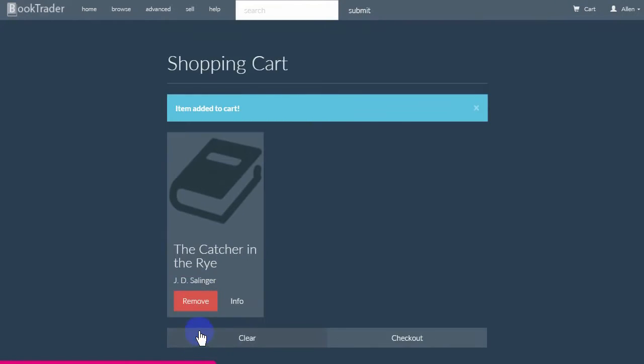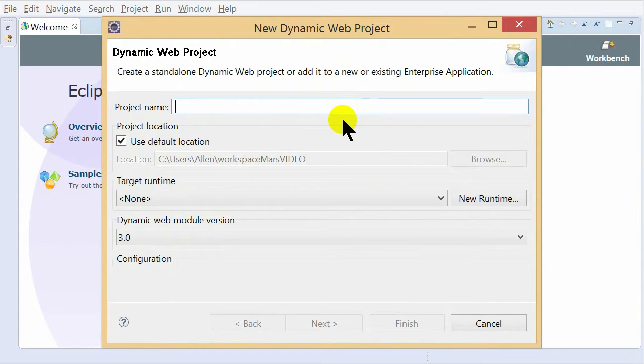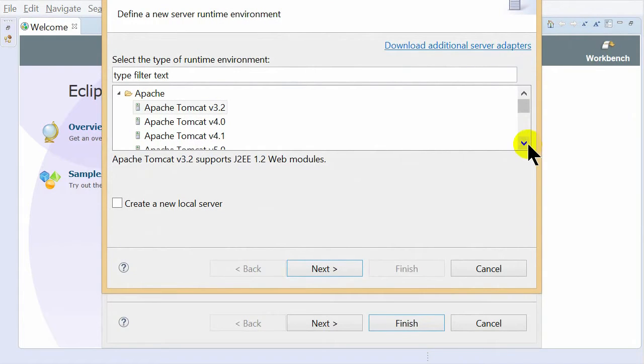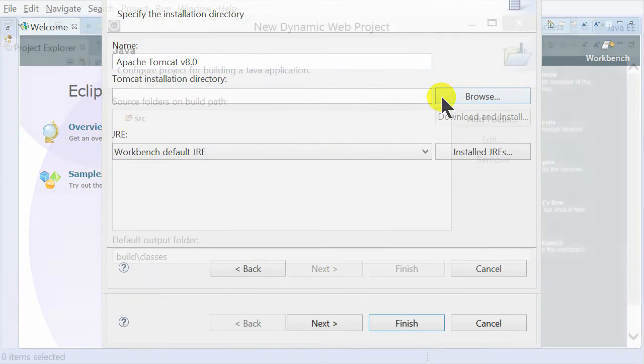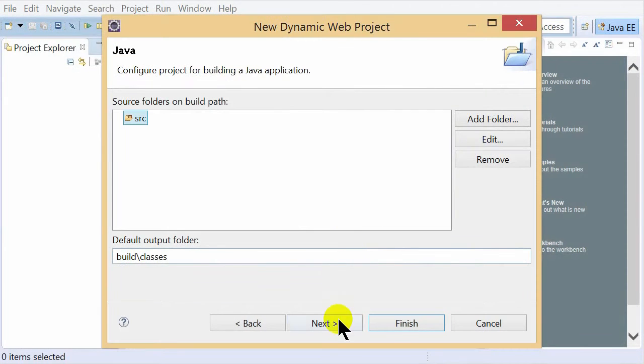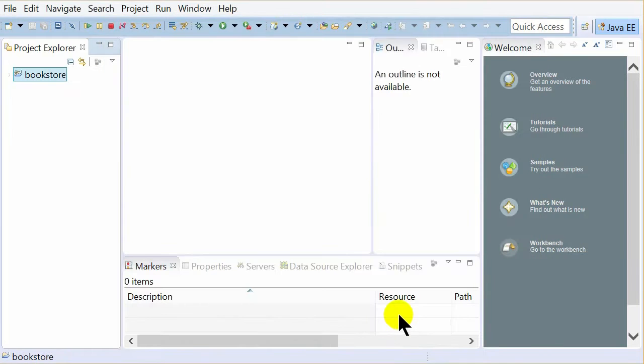Let's get started. Let's start by creating a new dynamic web project. We'll use the project name Bookstore and Tomcat 8 as the target runtime. We will do this by providing the directory we downloaded Tomcat into. Once we've done that, we can simply click Next as we have no source files. And make sure to allow Eclipse to generate our web.xml file.